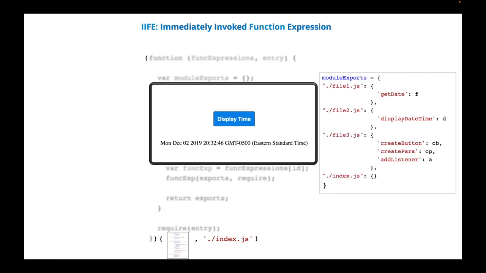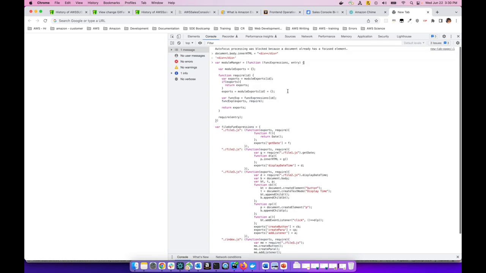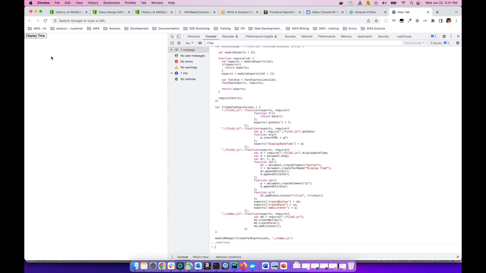To show a small demo, I have the code snippet here. This is an empty page, nothing here. And here is the one which I just showed: a small code snippet of how the Webpack bundler works. I call it a module manager. This is a list of files I have here, and this is the entry point. And here it got created.